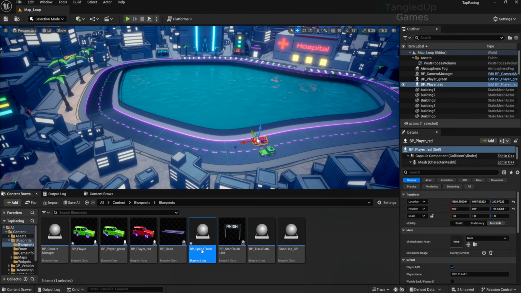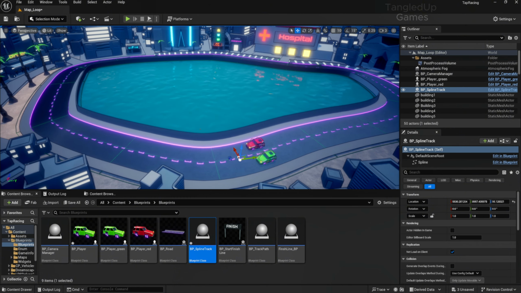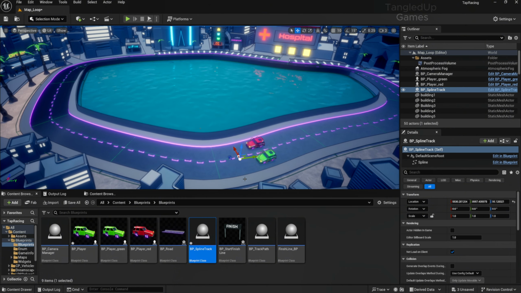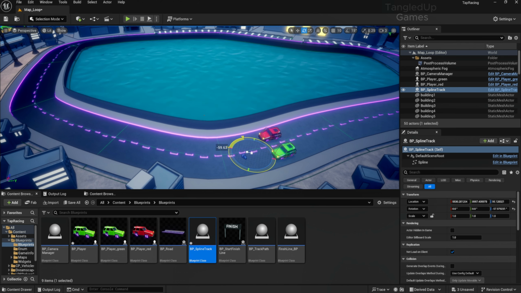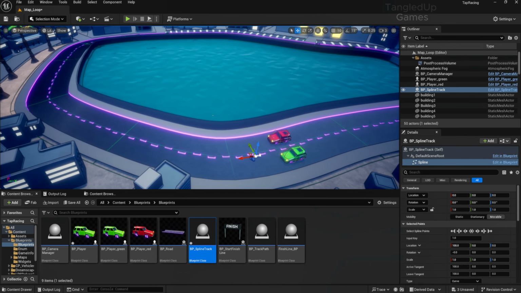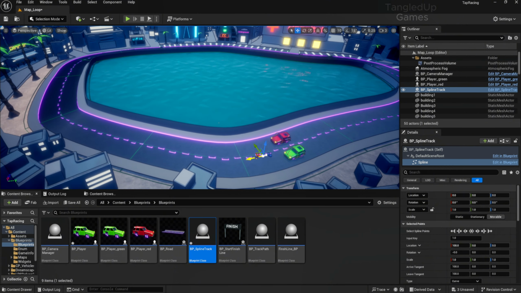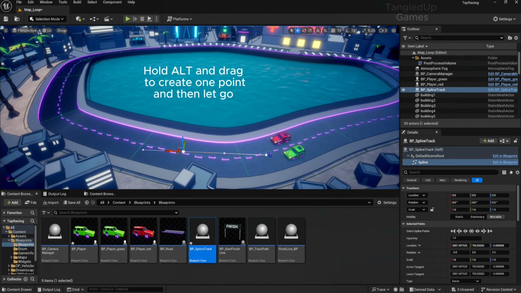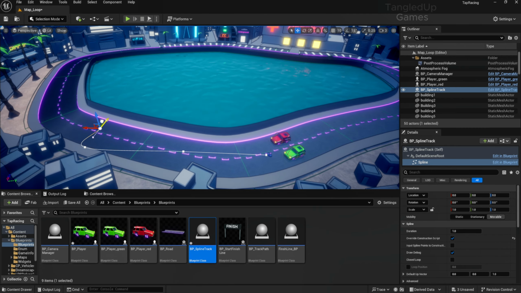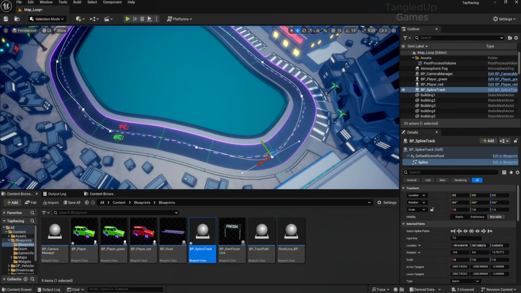Now we'll need to add it in our scene, and we'll need to expand this spline across our racetrack. Make sure it's pointed in the direction of your desired way, and you need to go to transform, and if you want to expand your spline, you hold Alt, like this, and then we add another one. I'll speed up here. Now that's done.